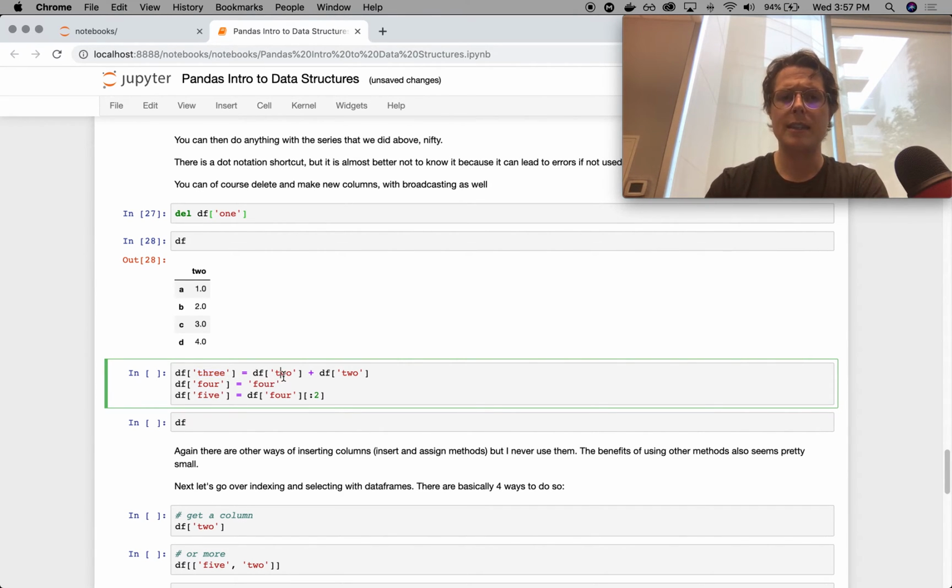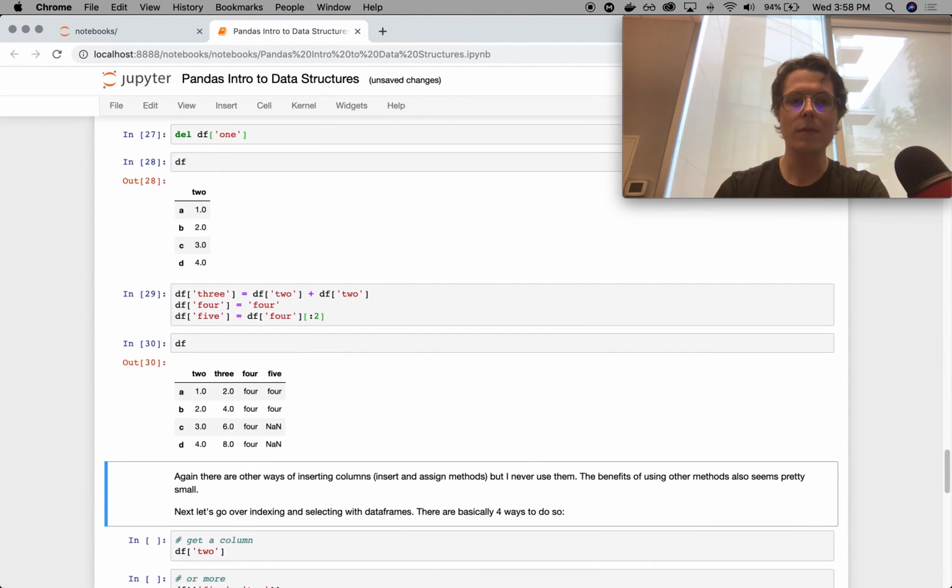In this case, I'll take df2 plus df2 equals df3. I'll make a new column df4 and set it to a simple scalar, in this case one string, and it will broadcast it, showing it all throughout. And 5, I'll set it to a part of 4. So let's see what this looks like. Hopefully this isn't super surprising to you. 3 is simply the addition of 2 twice, 2 plus 2.